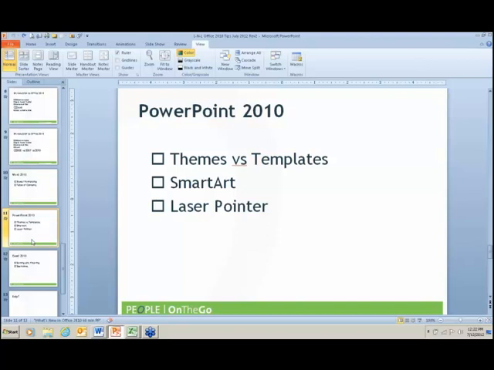So now we'll pop into PowerPoint, although we saw some things in PowerPoint in the general introduction. What I want to point out to you are a couple of kind of high-level highlights, if you will. The first thing that I want to talk about is themes versus templates. And mainly this is because there has been a change in the language.